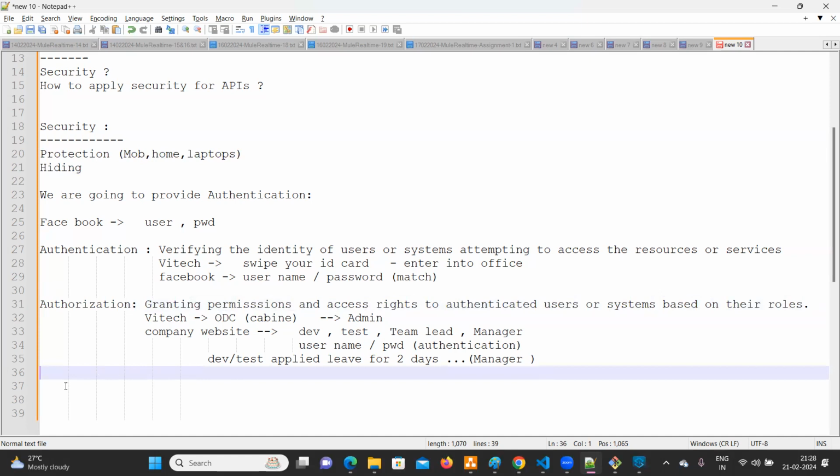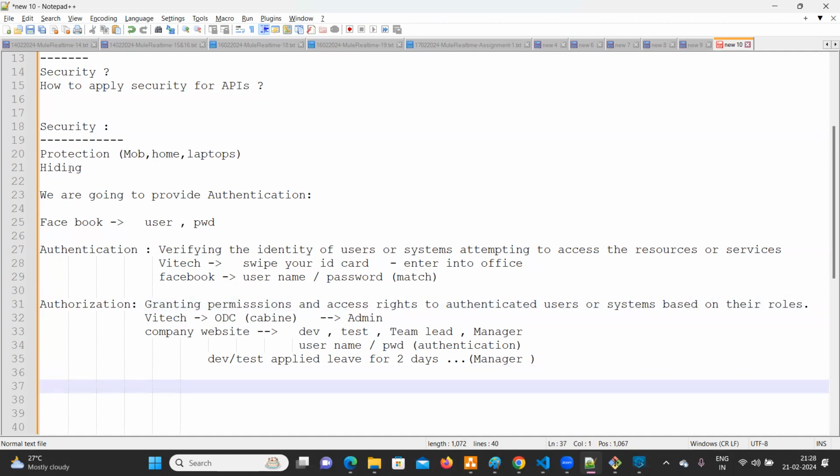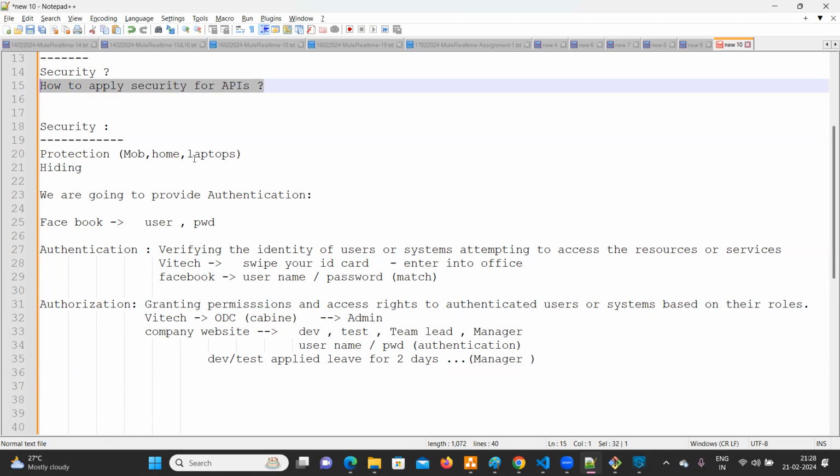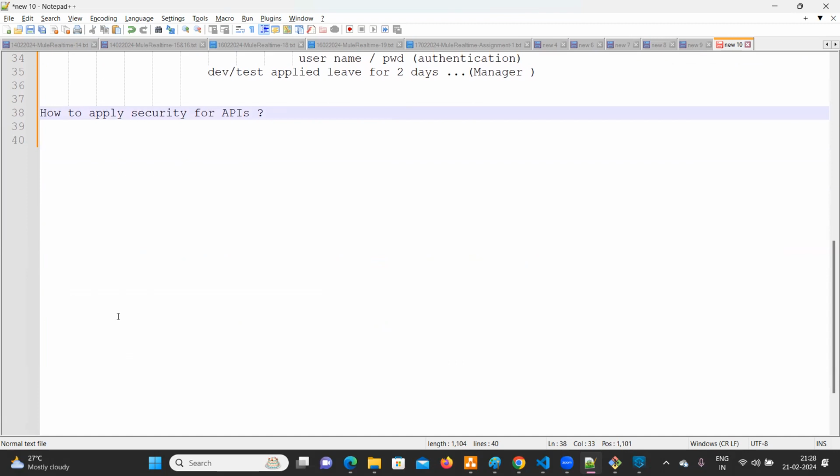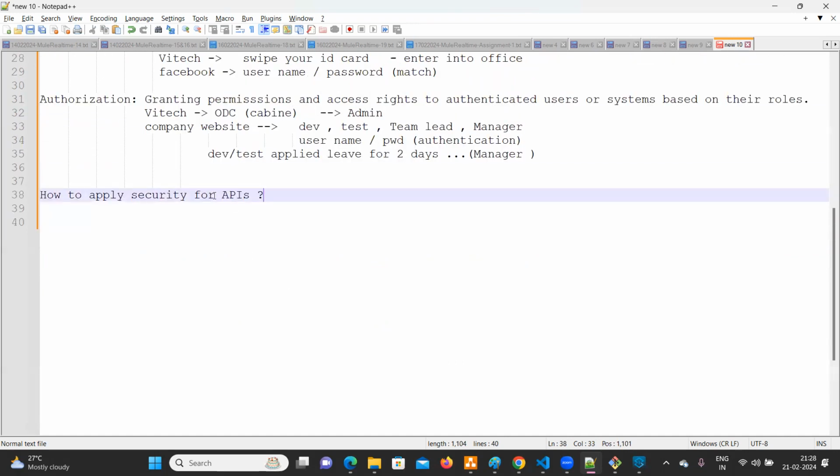Now, how to apply security for our APIs? That's very important. Just observe how to apply security for APIs. Without security, what will happen? Suppose there is a bank. Without security, you can log in to any bank and withdraw or add money. So that is the reason security plays a very important role.